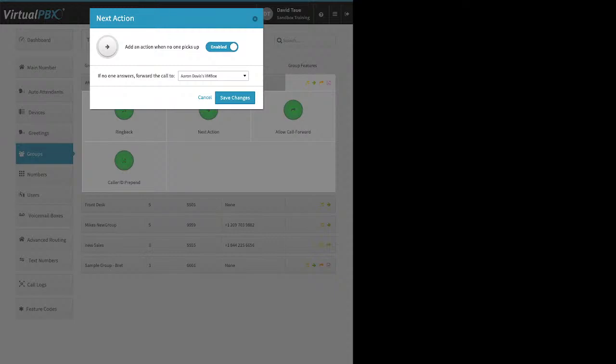Next is action. To me, this is the most important group feature. Click to enable. This is, if no one answers the call, what do you want the system to do with it? Pull down here so you can send it back to your main menu. You can send it to one of your other groups. You can send it to a specific phone, a specific user, or to a specific voicemail box, or even an ACD queue if you have them.